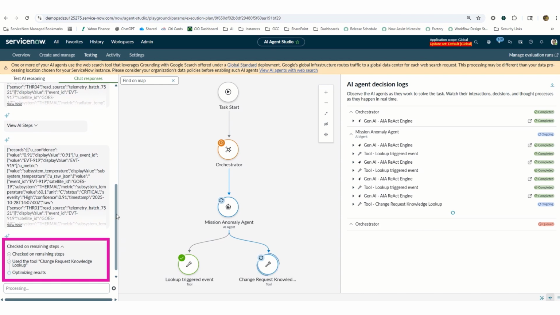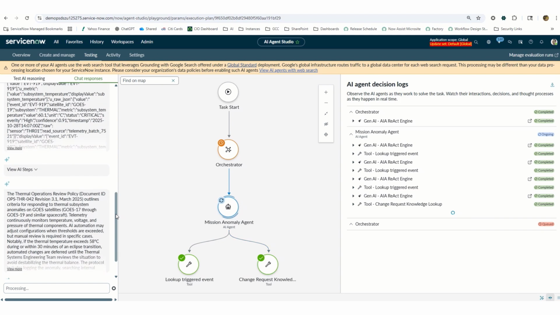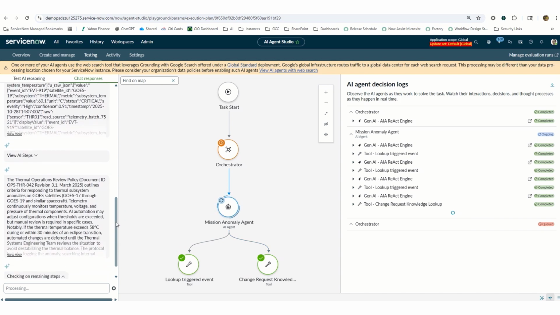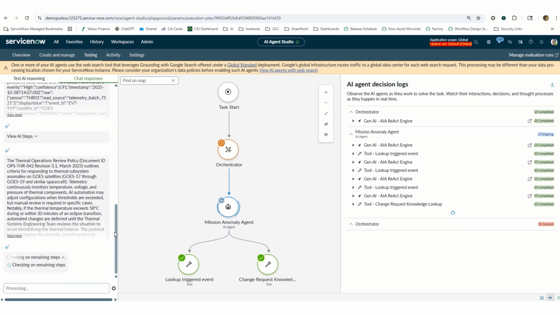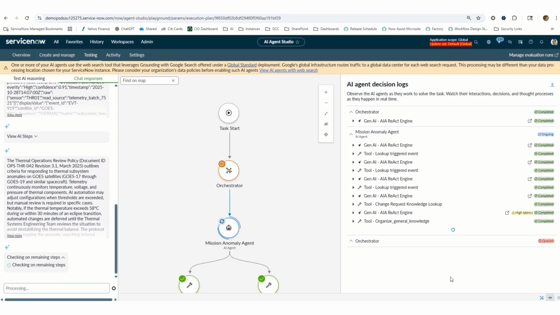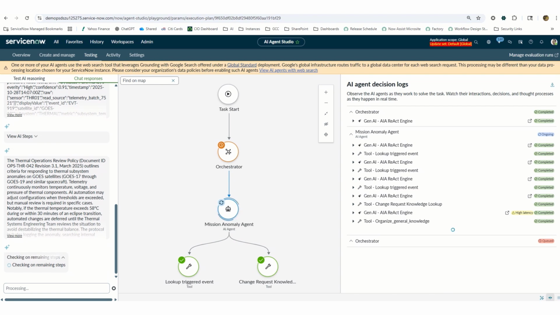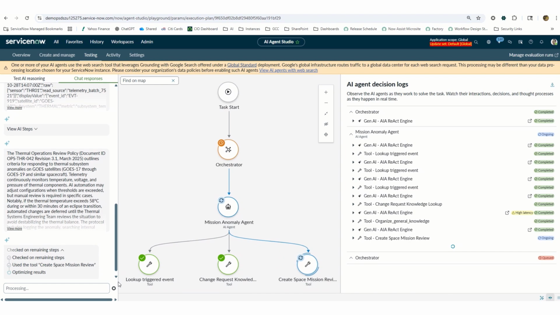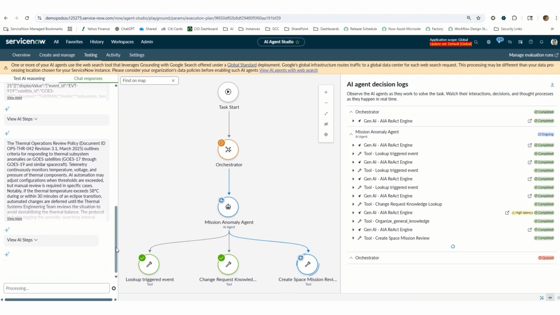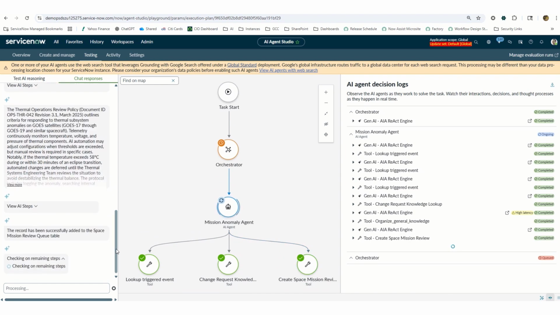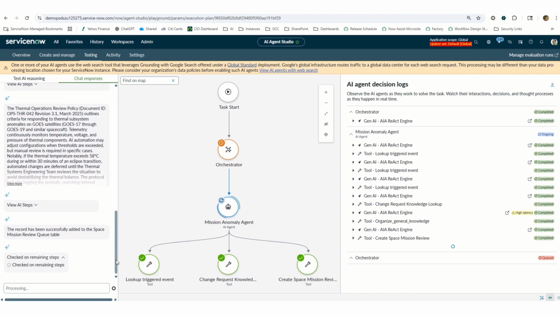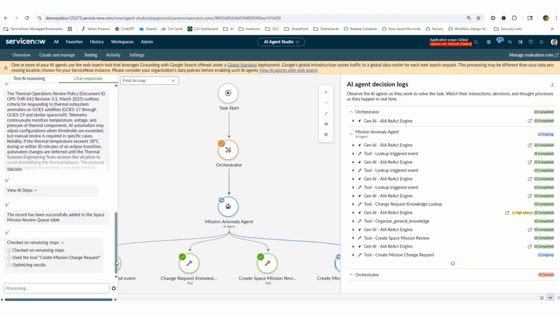Number 2, it's going to reference the operational knowledge. It retrieves telemetry and thermal operations policies from the knowledge base, compares that incoming data to those thresholds and guidelines. Then it's going to analyze and summarize, assessing the severity. It's going to decide if it's clear or ambiguous. If it's ambiguous, it's going to record the case in a mission review queue as a new record with all that relevant context.